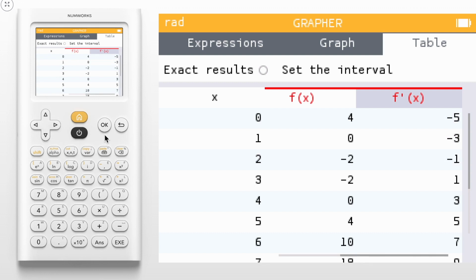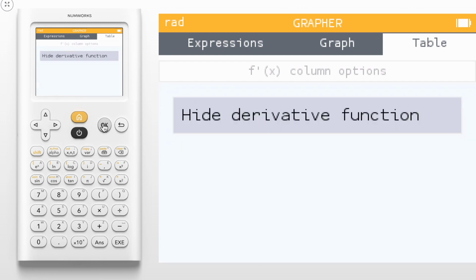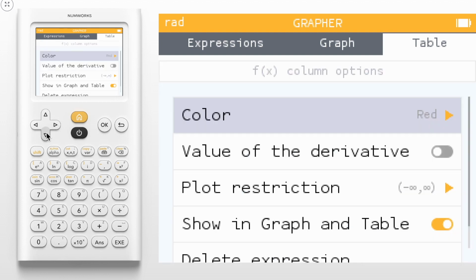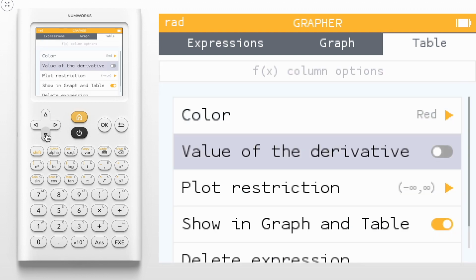To hide this column, simply press OK and hide the derivative function to toggle that off. If you're interested in toggling that back on, from the f of x, you just simply press OK, and we can again toggle on the value of the derivative. I'm going to leave this off for now.